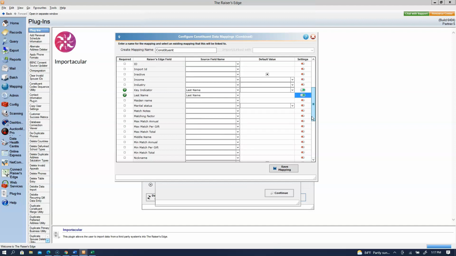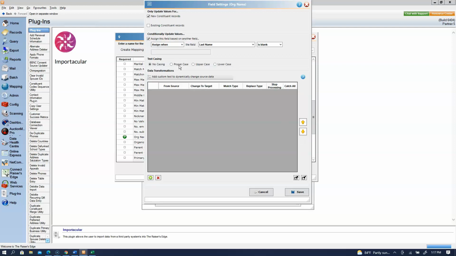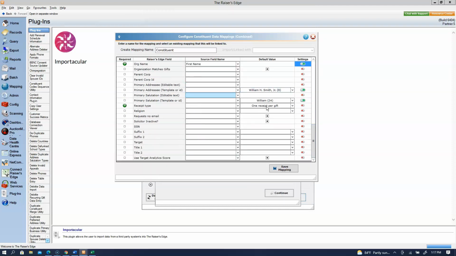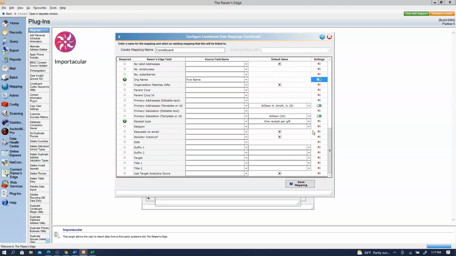I'm going to scroll down just a bit so you can see what we've done with the organization name. Again, I mapped that to the first name because that field is doing double duty. I do want to make sure that's set at proper case. And again, I didn't want to update existing, just in case people are typing things in a little differently than what's in Raiser's Edge. I did add a couple of addressee formulas here, and I recognize that those may not be what you want.